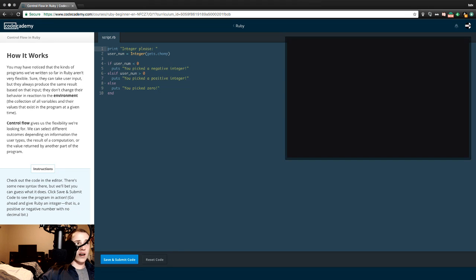Take a peek of what's to come. You may have noticed that the kinds of programs we've written so far in Ruby aren't very flexible. Sure, they can take in user input, but they always produce the same result based on that input. They don't change their behavior in reaction to the environment. Control flow gives us the flexibility we're looking for. We can select different outcomes depending on information the user types, the result of a computation, or the value returned by another part of the program. Cool, cool. More on that tomorrow.